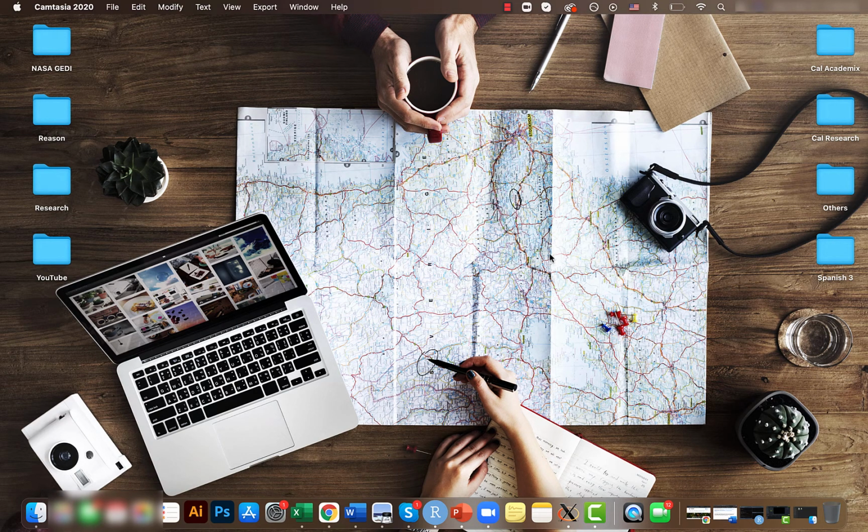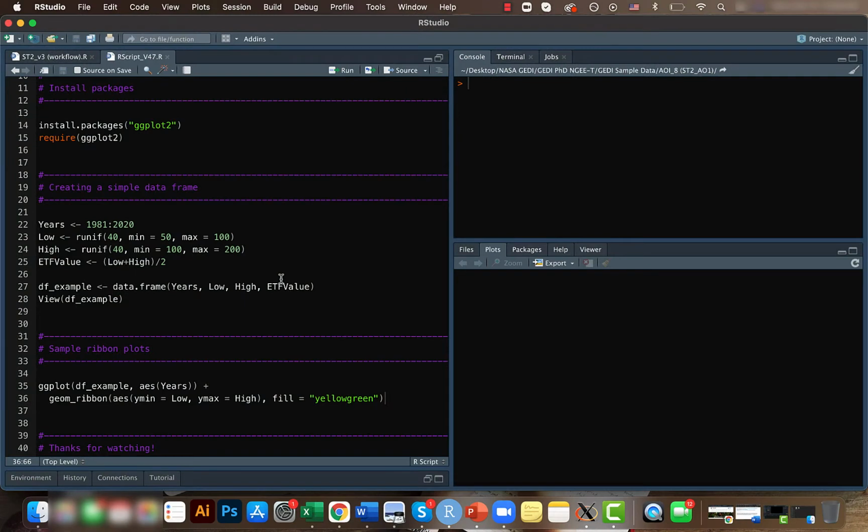So today we'll be looking at the ribbon plot. This is one of my personal favorites because we use it a lot in trading and the stock market.